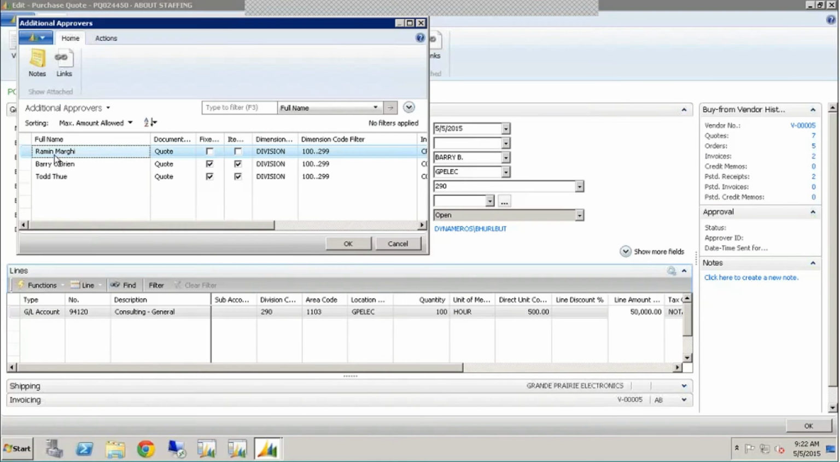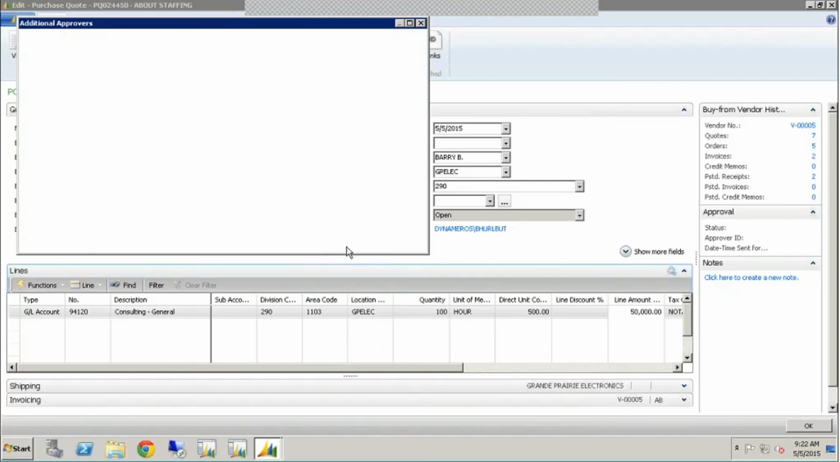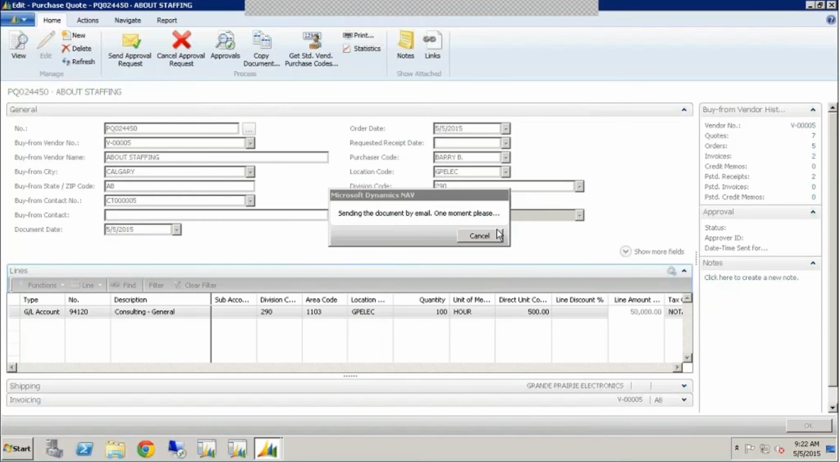I can see that Ramin is the person I would want to send this to. I would just highlight him, or I could select an alternative approver. Some of the executive team at Canyon is being shown, and I could select them if I wanted to. I'm just going to click on Ramin, and the same process is going to occur in the back end. The web services are going to go out, generate an email, and attach the PDF.